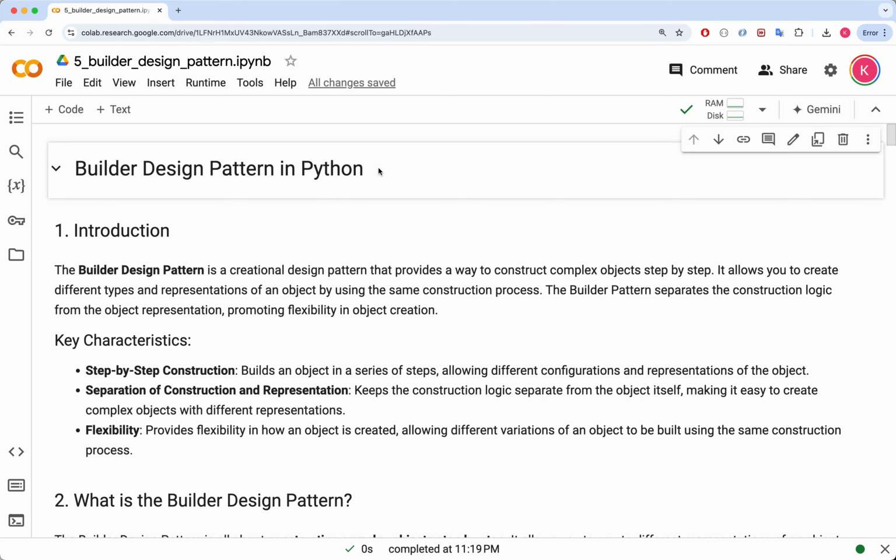Hey everyone, welcome back. In today's video, we're exploring the builder design pattern in Python. Ever found yourself dealing with complex object creation where constructors just don't cut it? Well, the builder pattern is here to make your life easier.